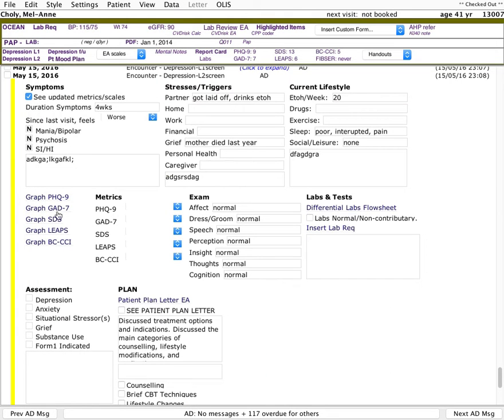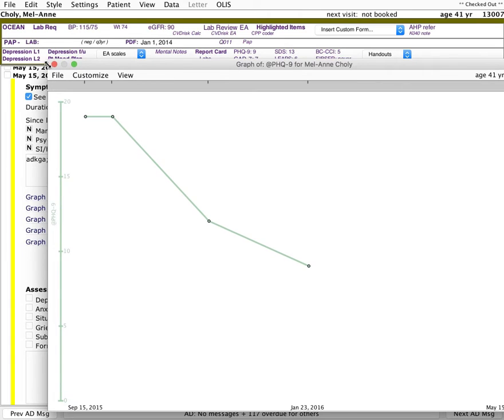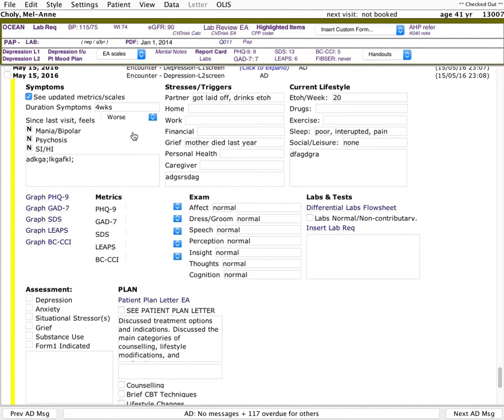You'll see that for this patient, I've also got the toolbars up here showing the most recent score for these validated scales: PHQ-9, GAD-7, Sheehan Disability, the LEAPS, and the BCCCI. The FIBSER is a scale that I'll show you in a little bit that shows the severity of side effects to the medications. These not only show you the most recent value at your fingertips, but if you click them, they also graph the values.